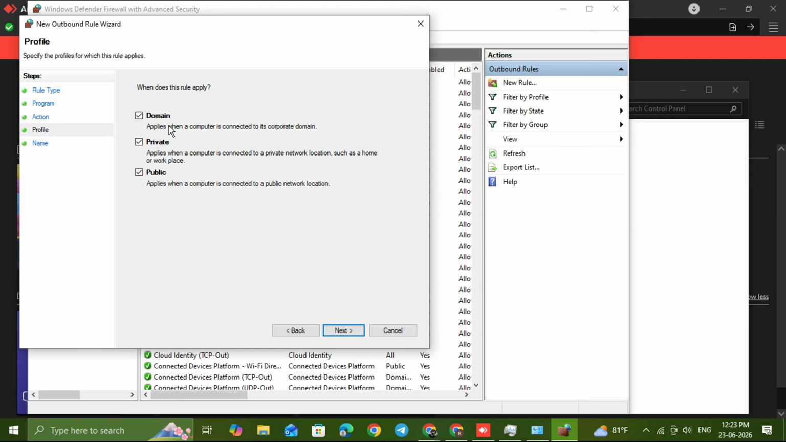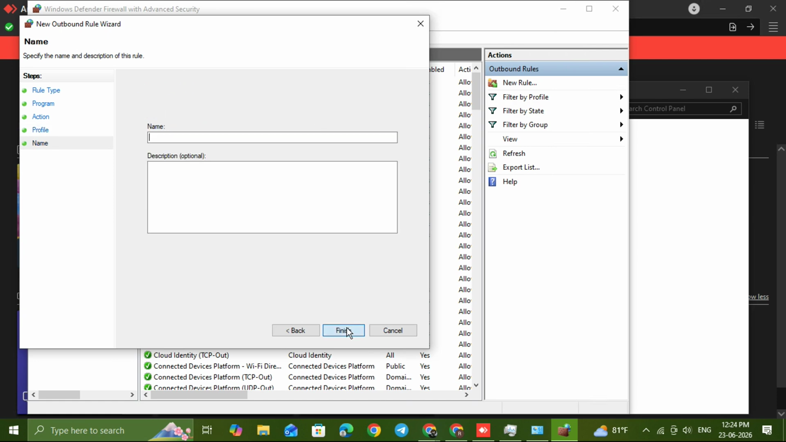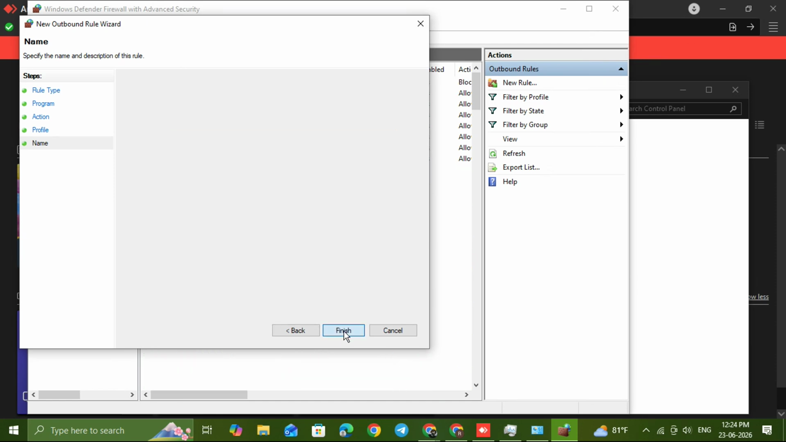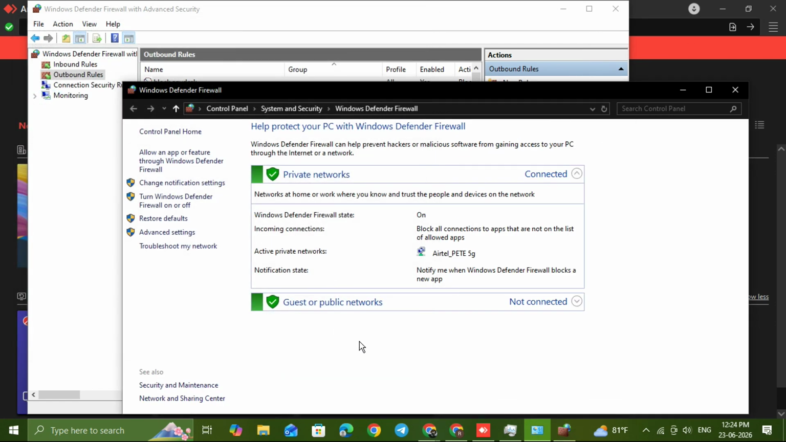Make sure all three boxes are checked: Domain, Private, and Public. Selecting all three ensures the rule works no matter what type of network your PC is connected to. Now give the rule a clear name so you can recognize it later. For example, you can name it Block AnyDesk or AnyDesk Firewall Block. You can also add a short description if you want to remember why you created it. Then click Finish to save the rule. At this point, Windows Firewall should now be blocking AnyDesk from connecting out to the internet.